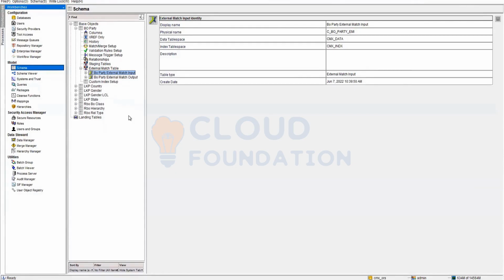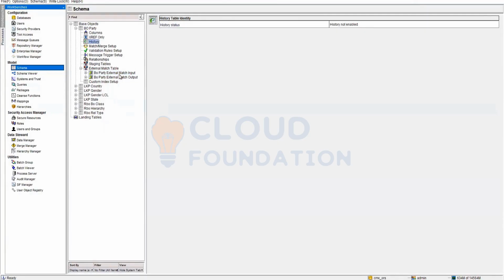These tables will be directly created. Now, when I open this one, there are multiple other modules or functionalities which got opened up, a few of them showcasing the name of the table, like history. Now there is no history enabled. That's why it is stating that otherwise it will show a table name as this for history.